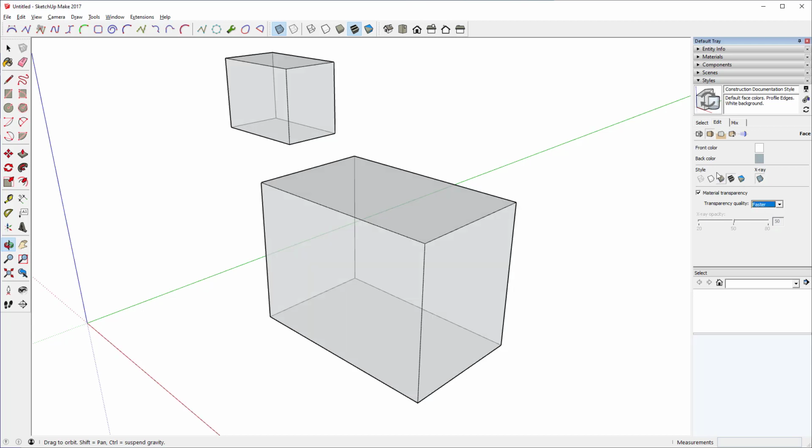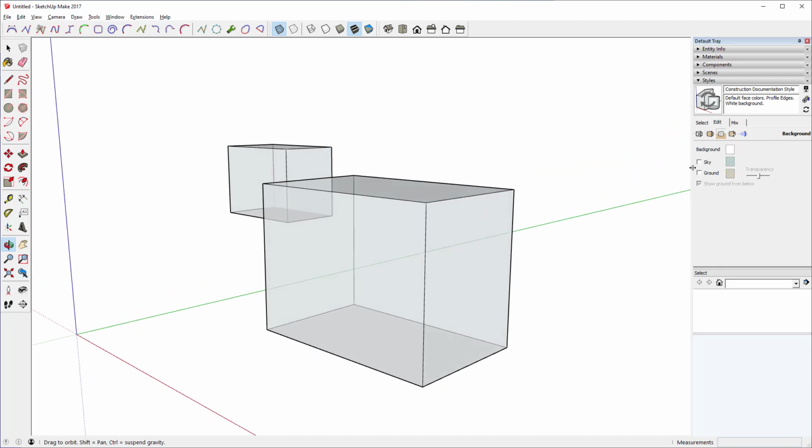A couple other options here for styles. If I go to this next one, background and orbit here, now you can see I can turn the sky off and on, turn the ground off and on. So that, of course, goes more with the architectural styles. The next thing here is a watermark setting.